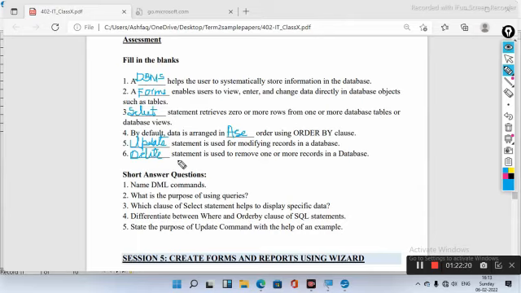Short answer questions. Name DML commands. Insert, update, delete are the DML commands. Insert, update and delete are DML commands.